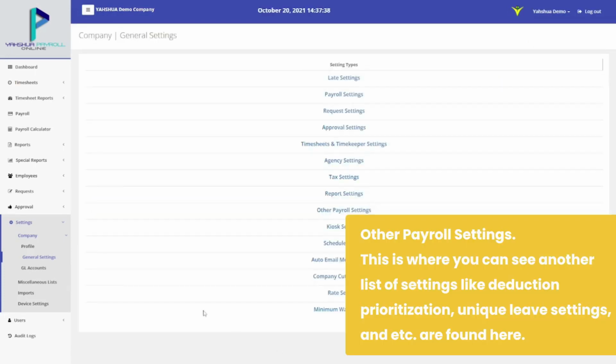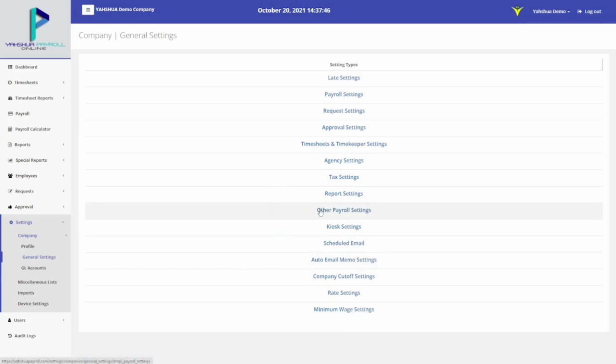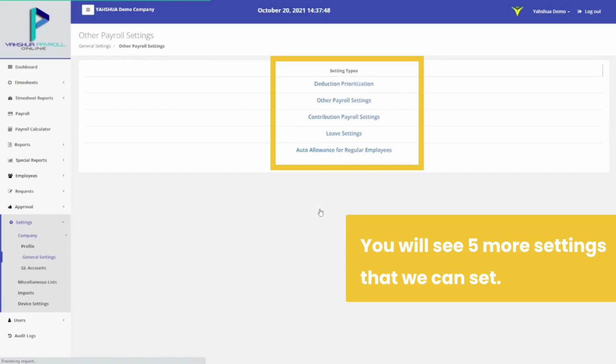Other payroll settings. This is where you can see another list of settings like deductions, prioritization, unique leave settings, and etc. are found here. To navigate, go to Other Payroll Settings. You will see 5 more settings that we can set.